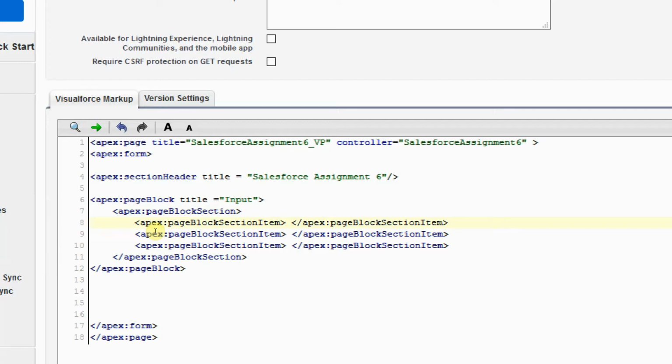All right, so inside of this element, this page block section item, we need to type city and then a colon. And then right after that, we're going to need apex input text value equals, and then exclamation point city. And then ID equals city text.